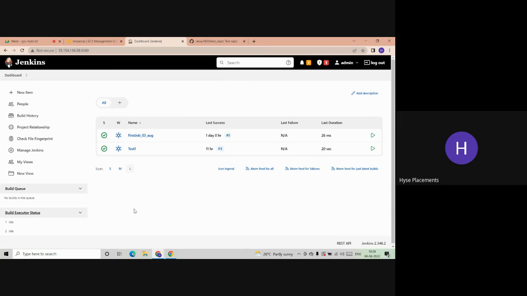Okay, so today we'll see how to create a Maven project. Without using Jenkins, how can we build a project with the help of Maven? And with Jenkins, how can we build the same thing? How can we create a job to perform the Maven build?